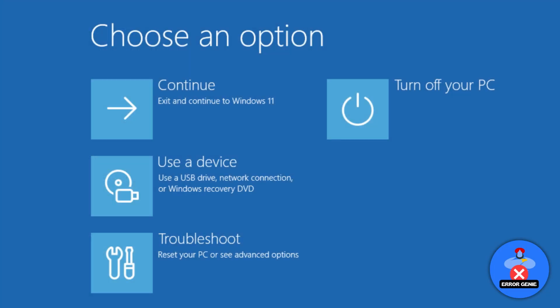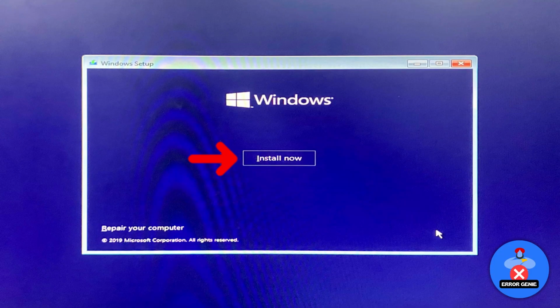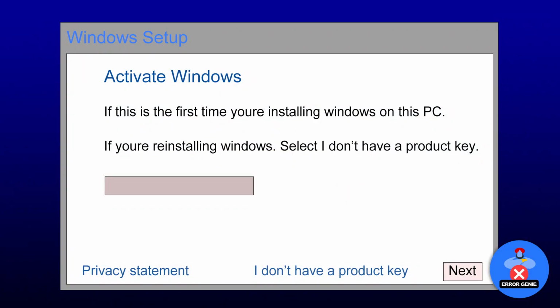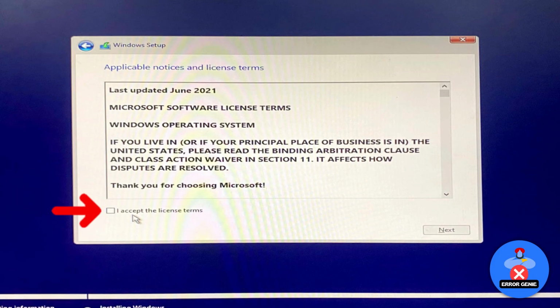Next, choose Turn off your PC, then click on Next, and select Install Now. When asked for a product key, click on "I don't have a product key." Select Windows 10 Pro or the edition you prefer, then click Next. Check "I accept the license terms" and click Next again.